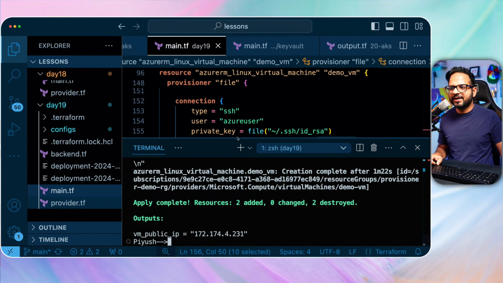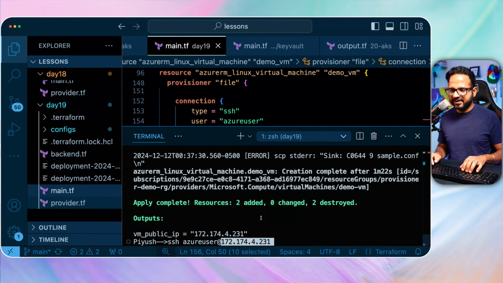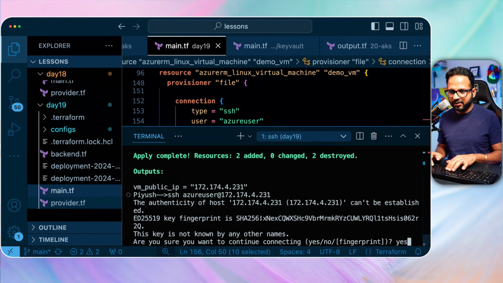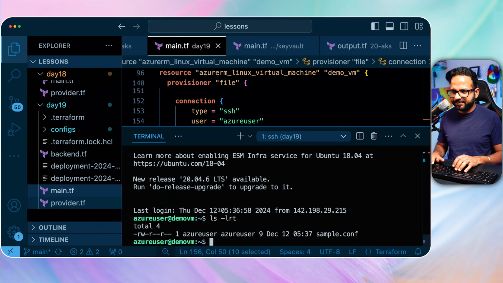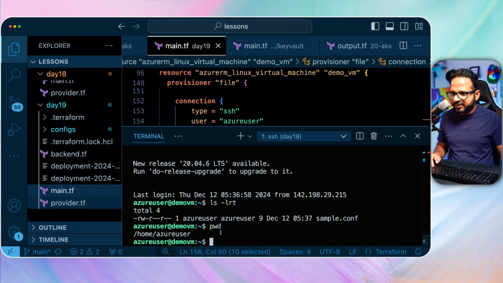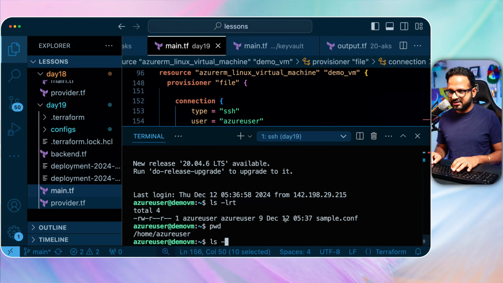Okay, let's try to do the SSH into this VM first. So ssh azureuser@public IP, and it should take the default SSH keys. Okay, I'm logged in. So over here, in home azureuser, we have sample.conf. That means the file provisioner also worked. Now we need to check our nginx.